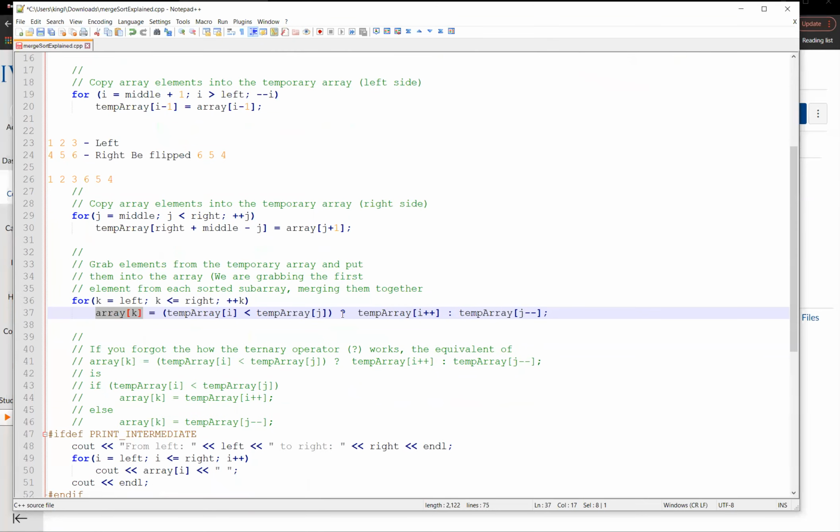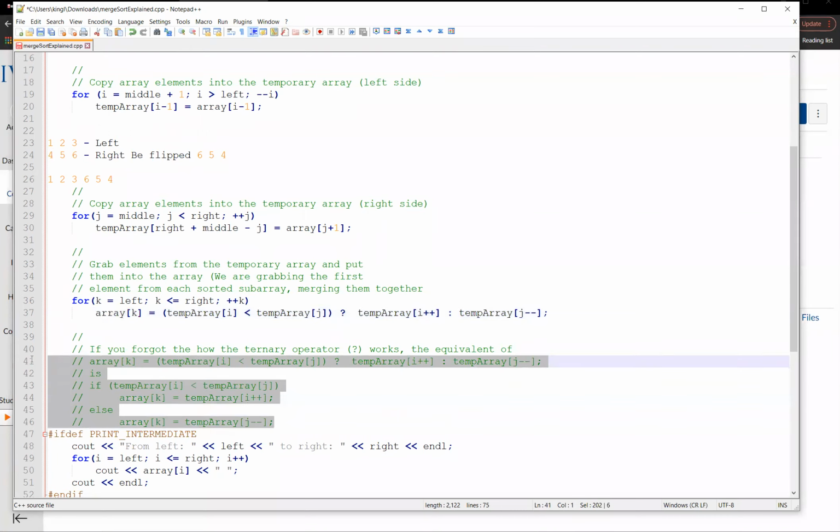And if you've forgotten, yes, go ahead. Can you repeat that one more time? About pulling from the temporary array on the right and the left? Yeah, in fact, we'll do it over here with the alternative code.